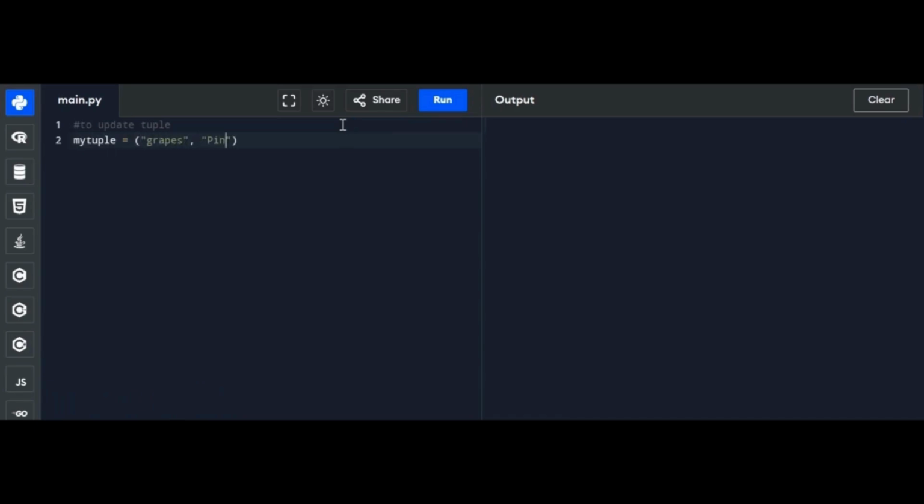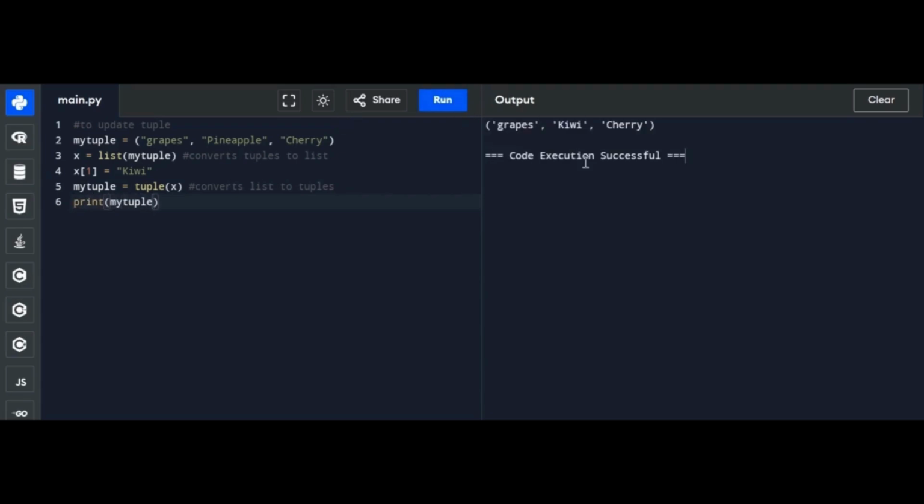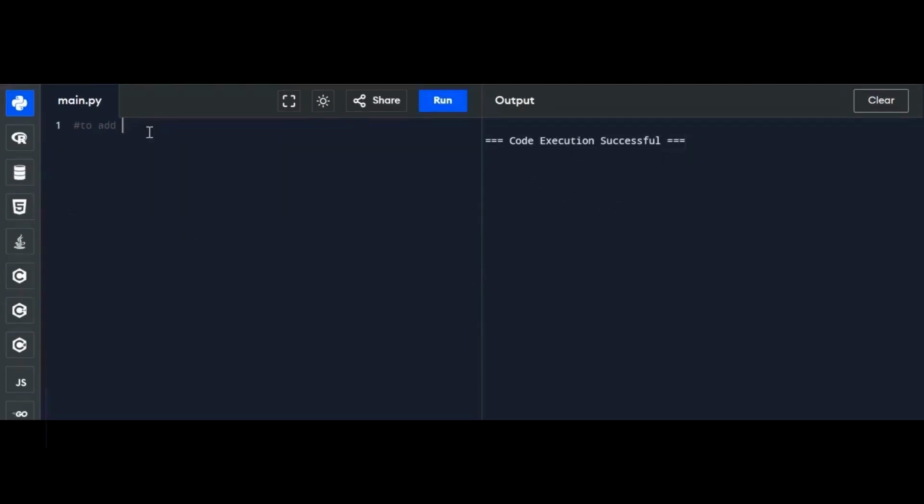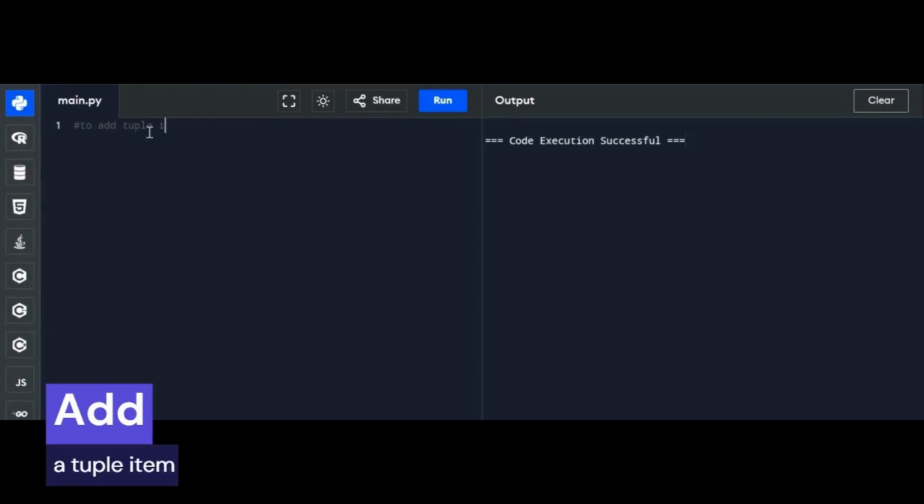X is equals to list of my tuple. Here this line makes use of list constructor to convert the tuples to list. Then type x of 1 is equals to kiwi. This line updates the new value. Then type my tuple is equals to tuple of x. Here we make use of tuple constructor to convert the list to tuples. Then print of my tuple. Now if we compile this, we get the output as grapes, kiwi, cherry. This is how values are changed.